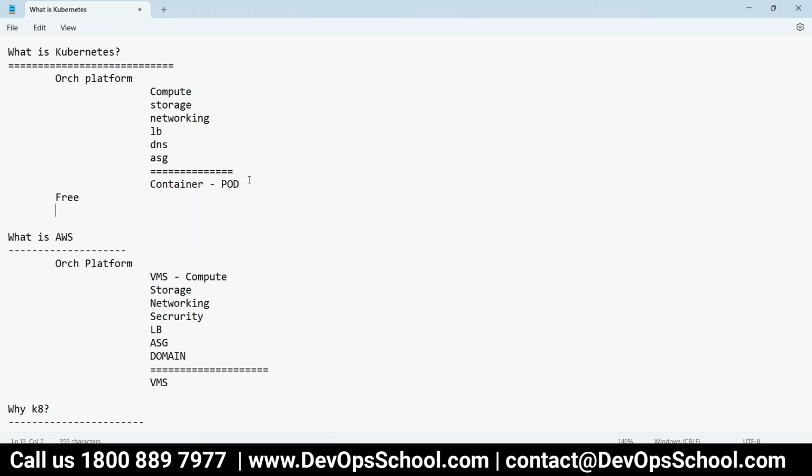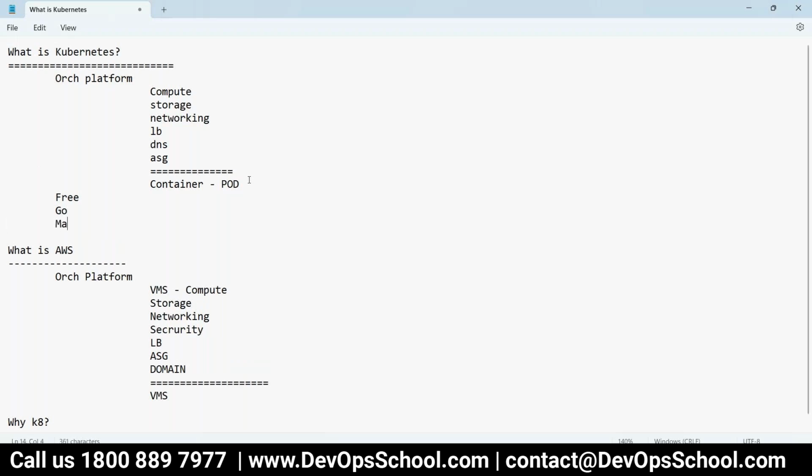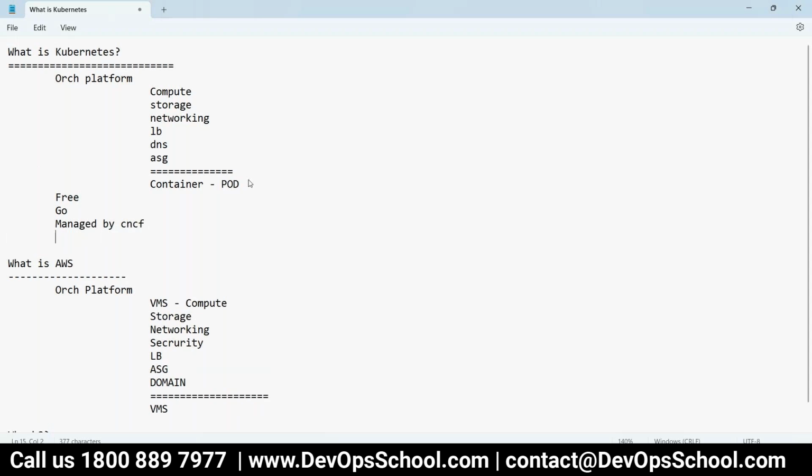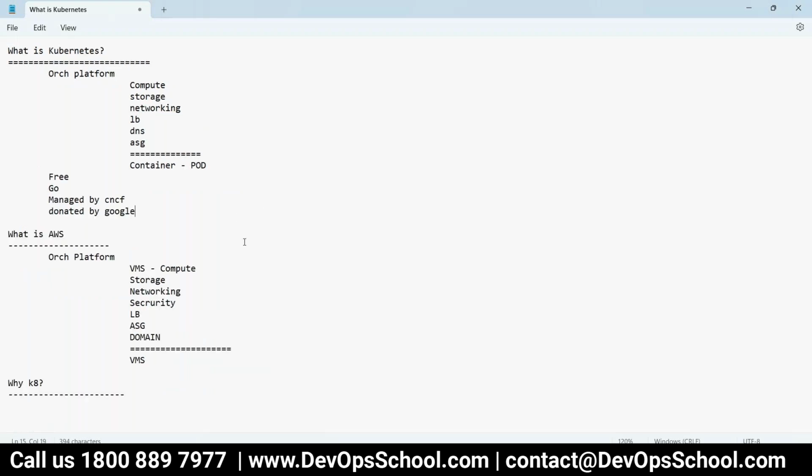It's free. It's written in the Go language, managed by CNCF, and donated by Google. Now, if I want to say it this way, everyone is running on Kubernetes only. There's no alternative for Kubernetes, so you should not even think about an alternative. Everyone is running on Kubernetes.